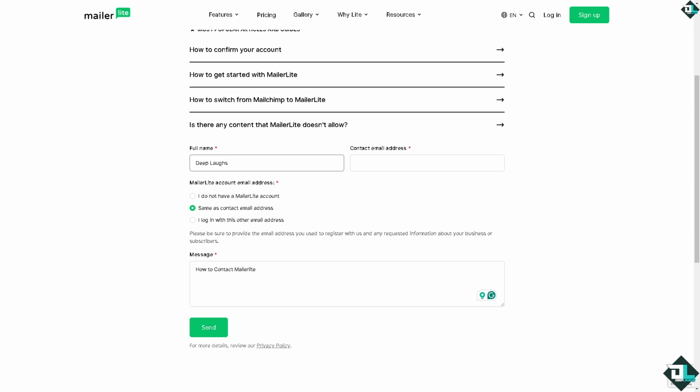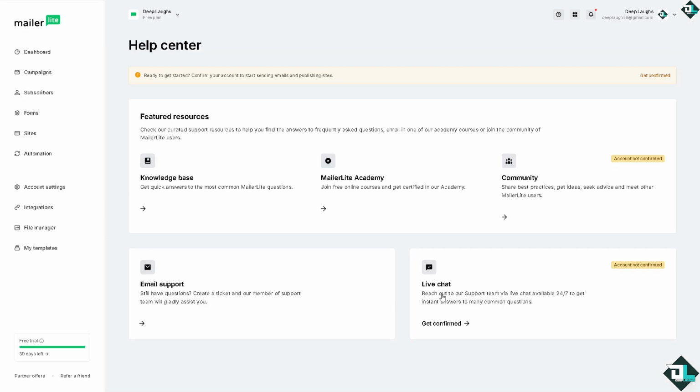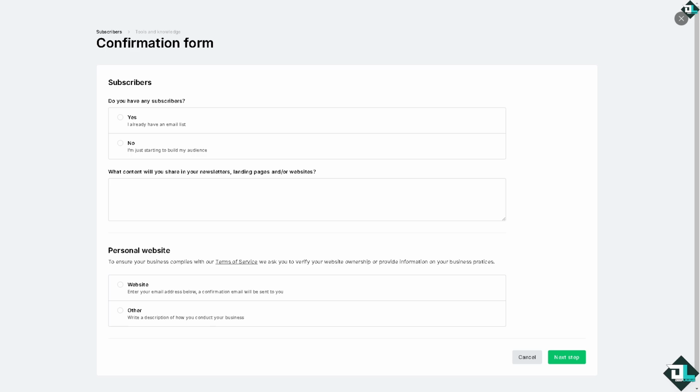And then the next option is to click the live chat. You can reach out to the support team via live chat, available 24/7 to get instant answers to many common questions. But before that, you want to make sure that your account is confirmed by clicking on this option right here. You will be forwarded to this section. Now you just have to follow the on-screen instructions.